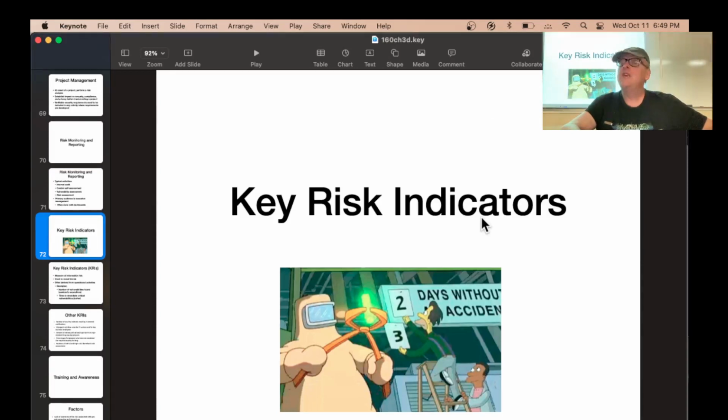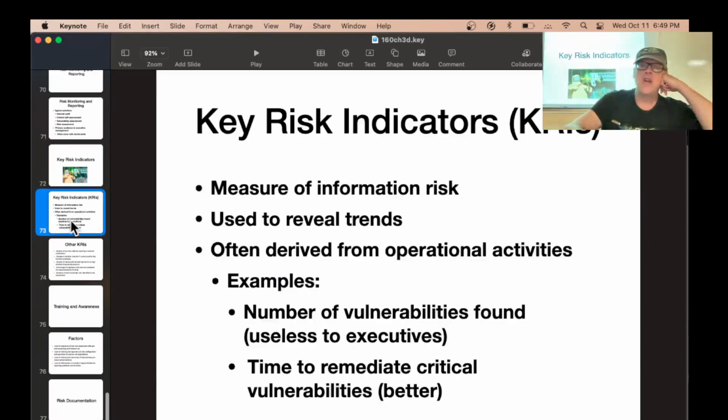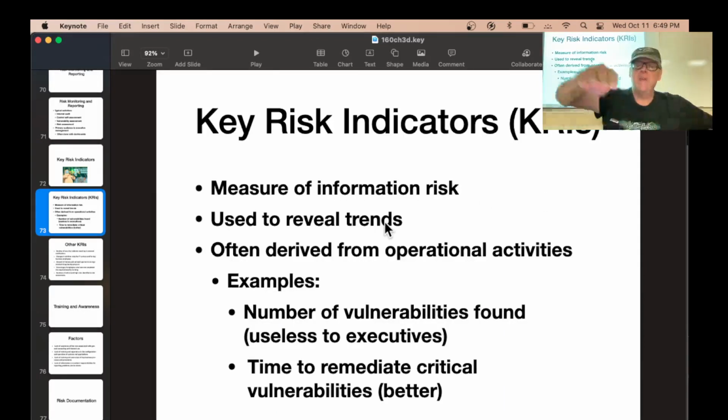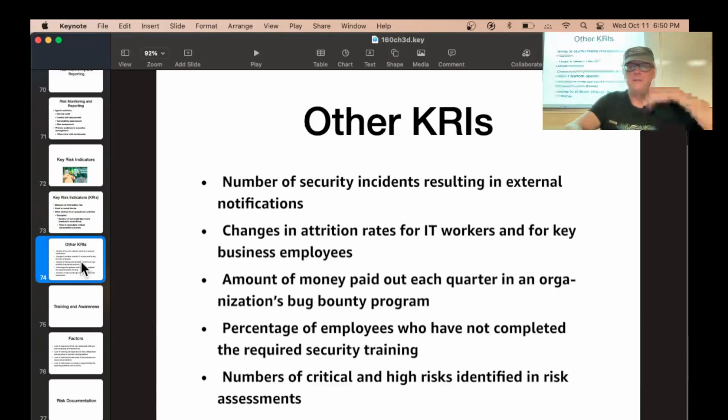So you have key risk indicators. These are things you measure to see how bad the risk is at your company. And usually you look at the trend. Are we getting better or worse? So you look at number of vulnerabilities found. This usually doesn't mean much, because vulnerabilities are not all the same. What's a lot more valuable is time to remediate vulnerabilities. That's much better. How long does it take us to deploy a patch from the time it's released to the time we test it and we deploy it?